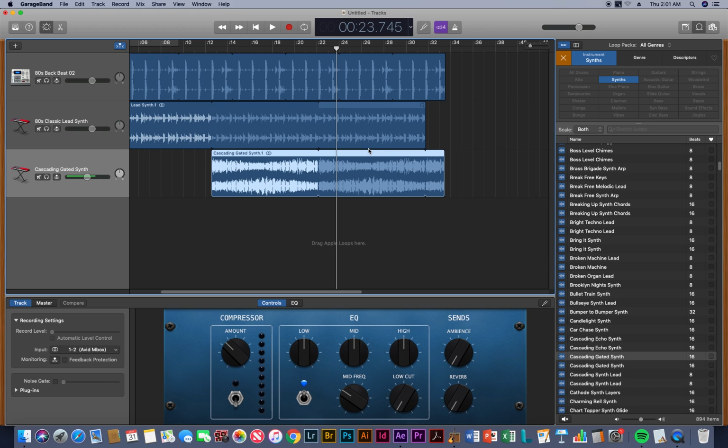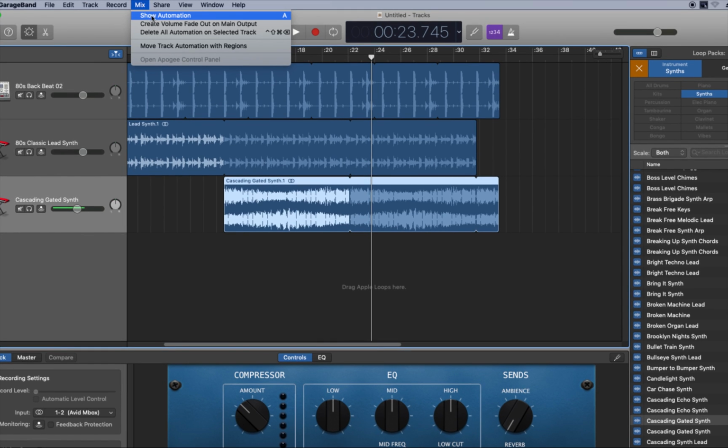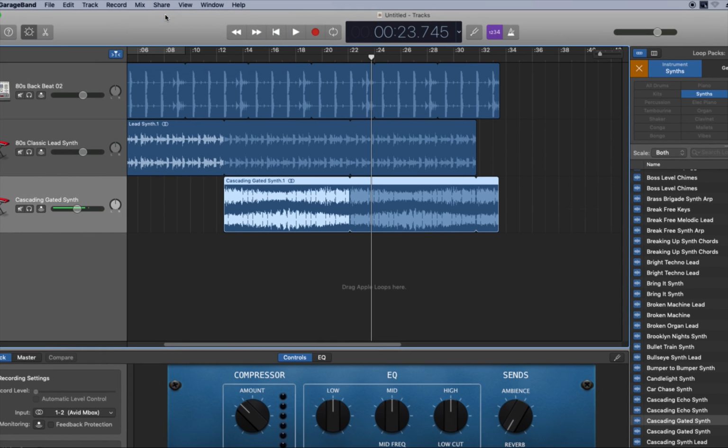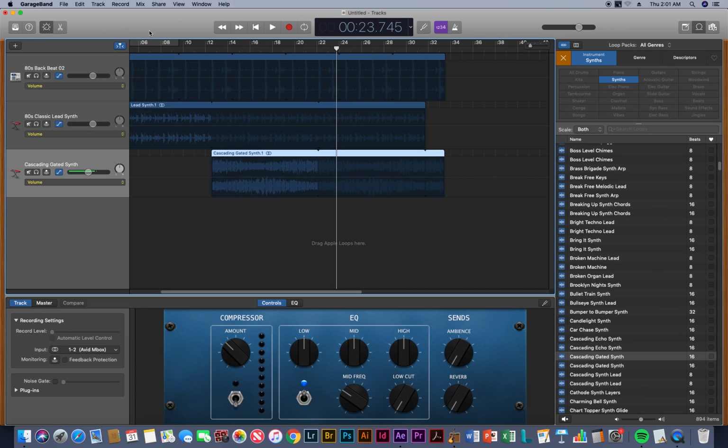So to fade out, I need to go to my automate settings. Let's see, where do I find that? Show automation. It's under mix. You can also press the A key on the keyboard and go into the automation mode. And now I can fade the volume down at the end.